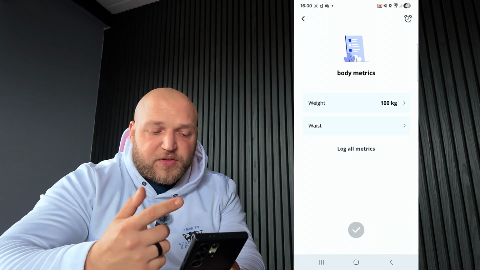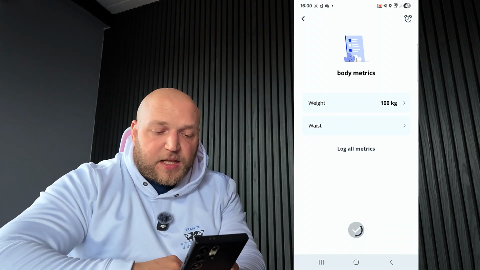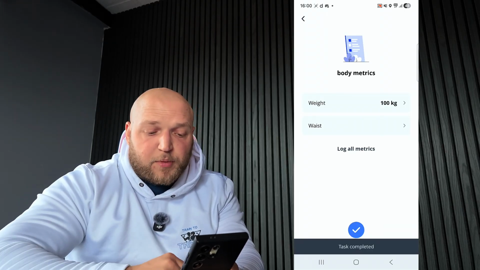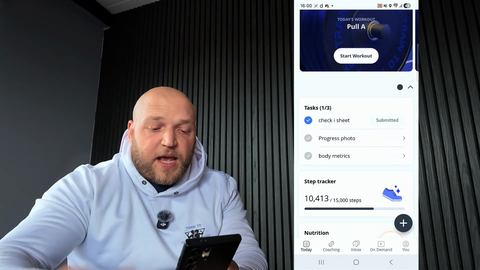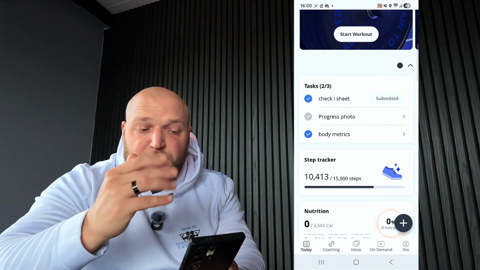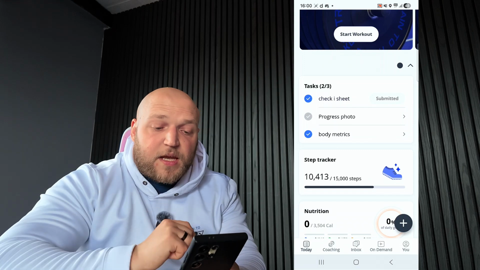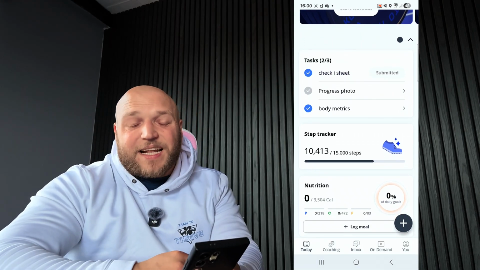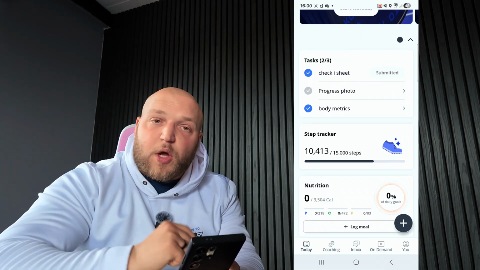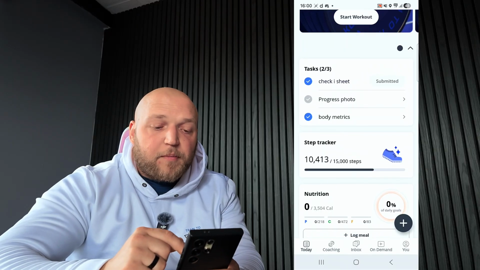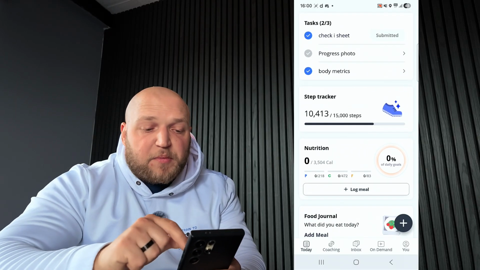You can put all your metrics for your waist, etc. But once you finish, you click the tick button at the bottom. It will say task completed, and then that goes blue rather than grey, and that lets us know that you've completed the tasks. And again, every time you do something, we get notified when you've completed them.